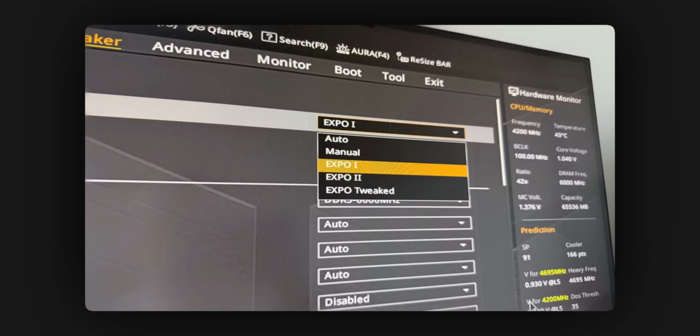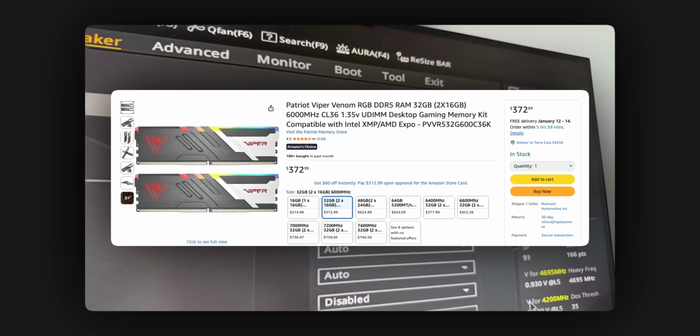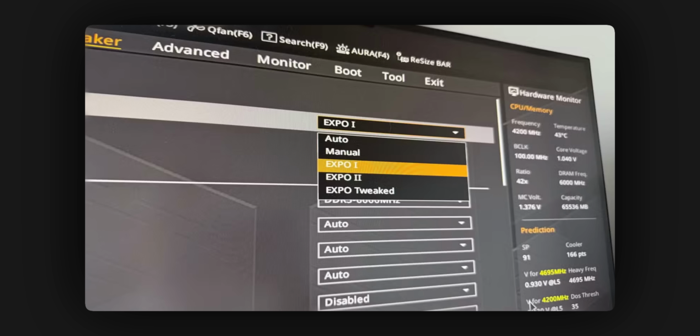To briefly explain what XMP and EXPO is, it's pretty much like a ready-made overclock profile that allows the RAM to reach the speeds advertised by the manufacturer. You can do these settings manually as well if you'd like to, but you usually don't need to. Make sure to keep this setting on.